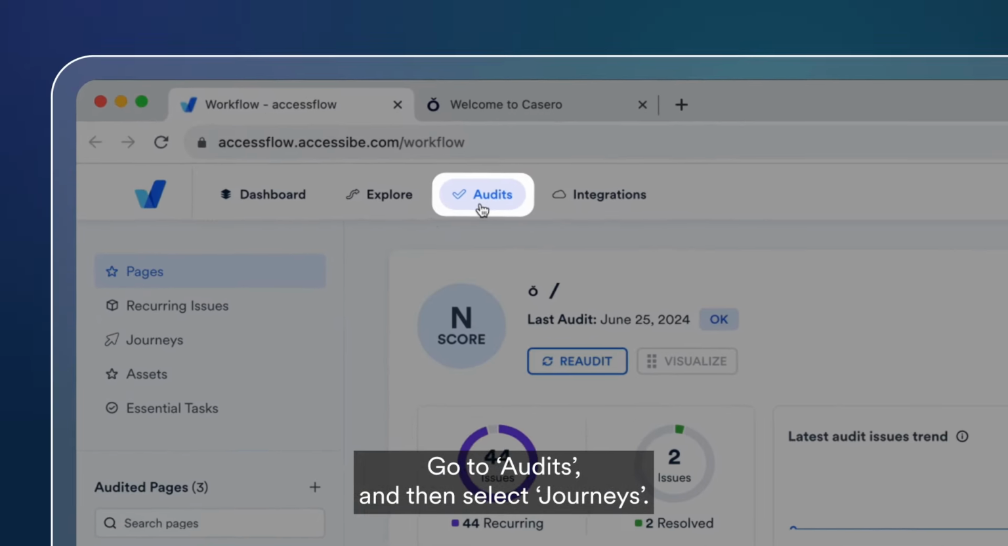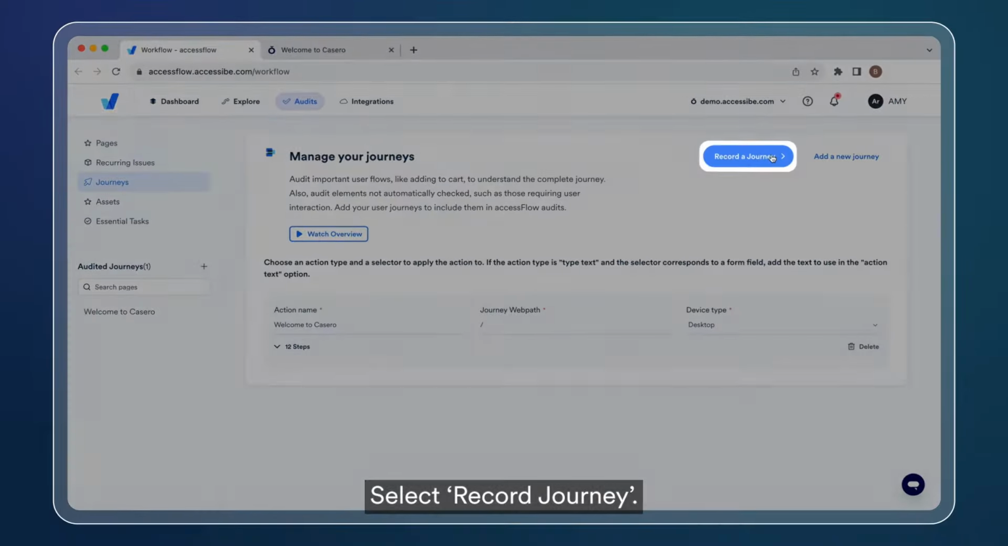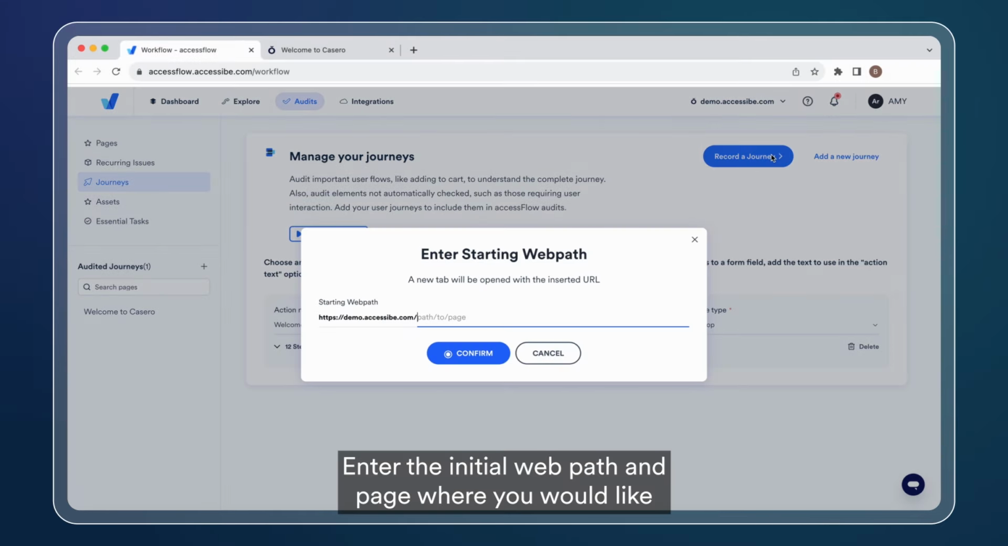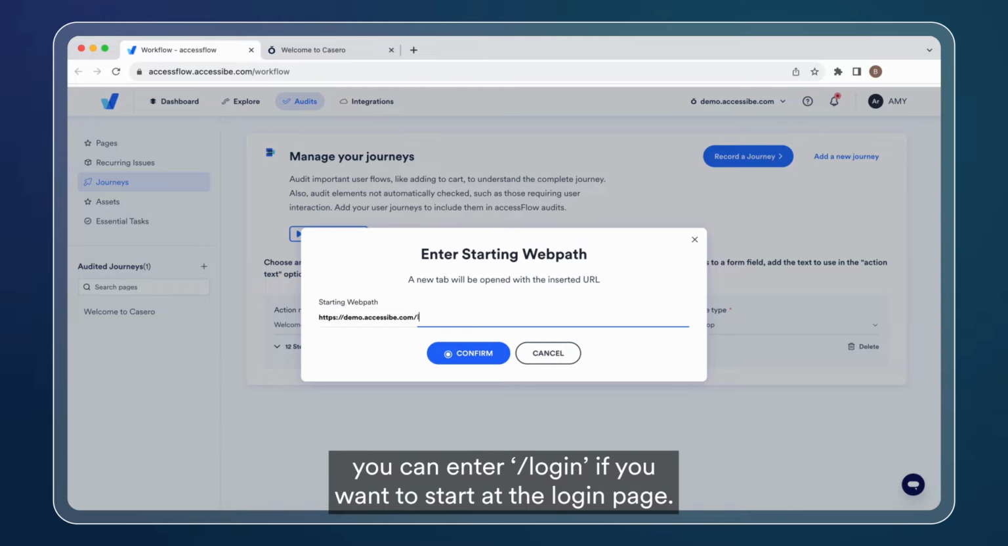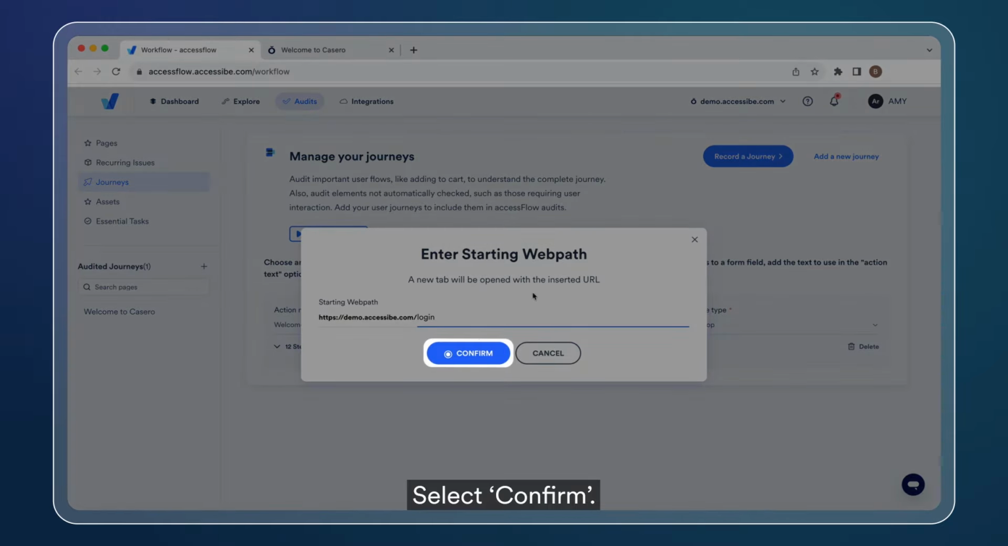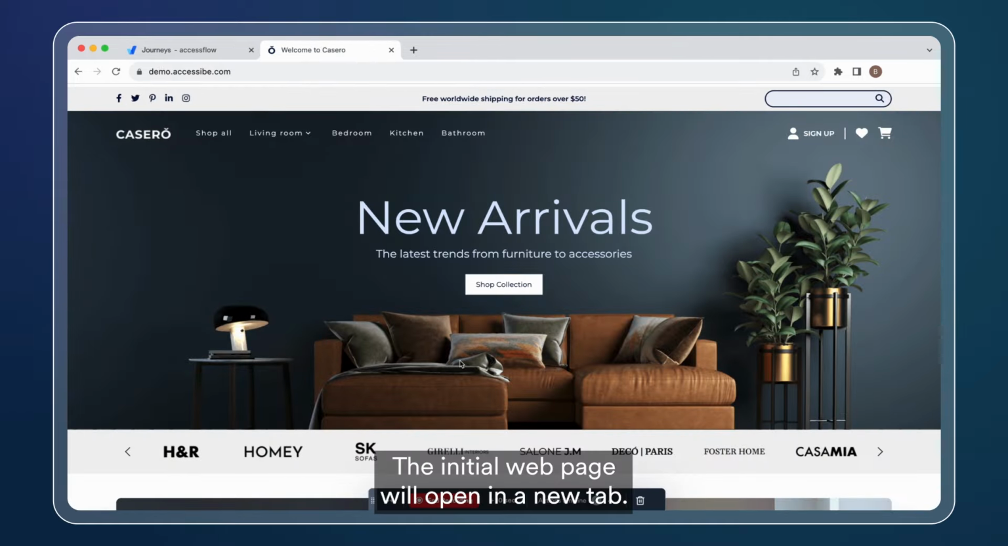Go to Audits and then select Journeys. Select Record Journey. Enter the initial web path and page where you would like to begin recording your actions. For example, you can enter Login if you want to start at the login page. Select Confirm. The initial web page will open in a new tab.